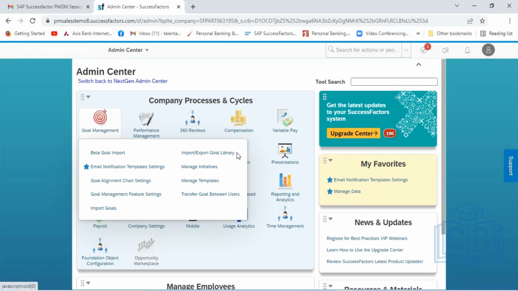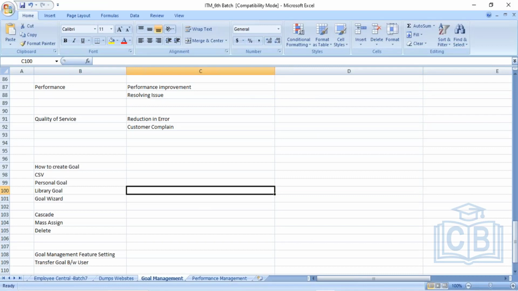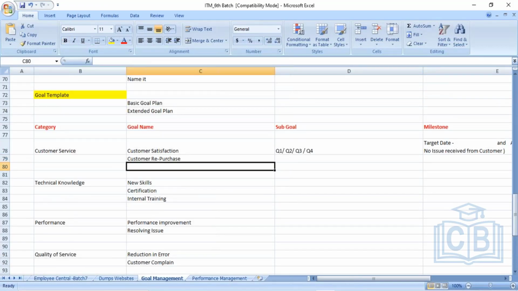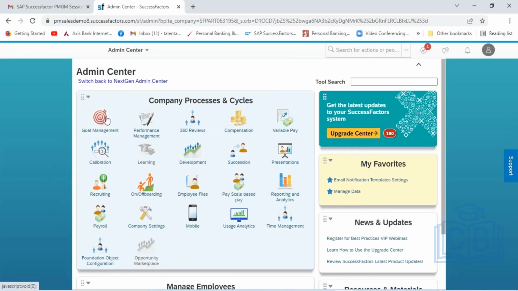Okay. So this import and export goal, last class we have seen the CSV with the help of downloading and how we have to do. That also we will try to cover in today's session. It is a blank template, and we created the goal here in the system by going to the library and going to this category. The same way we will be going into the CSV file and we will try to import.